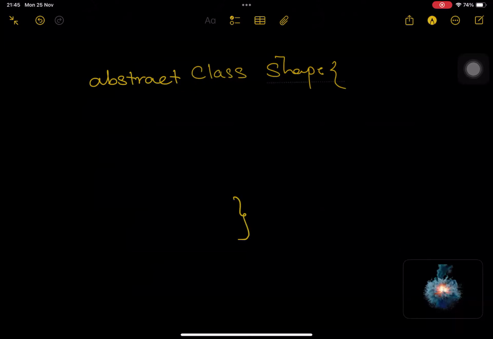Abstract, so this is the keyword. First you have to use the keyword, then you use the class keyword, and then you define a class called save. So what happens when you use the abstract keyword before a method? That method will be forced on the child classes, right?